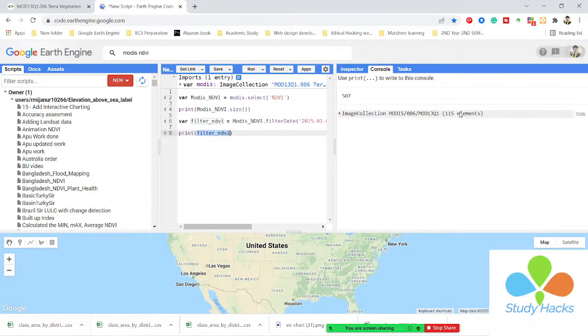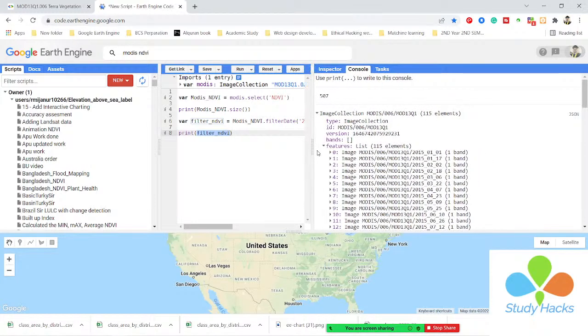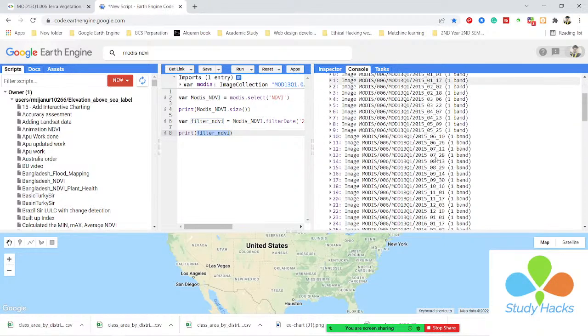It means that it has a total of 115 images, and you can check all of the dates from the feature. Here 0 refers to the first image. This image was captured on 1st January 2015. The second image was captured on 17 January 2015. The third image was captured on 2nd February 2015. Okay, we can get all of the specific time periods.